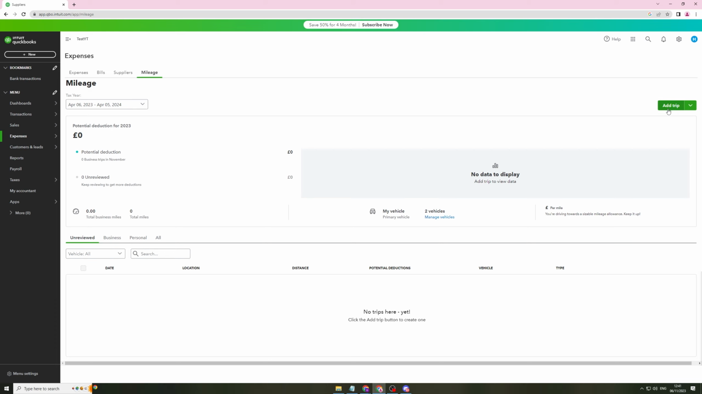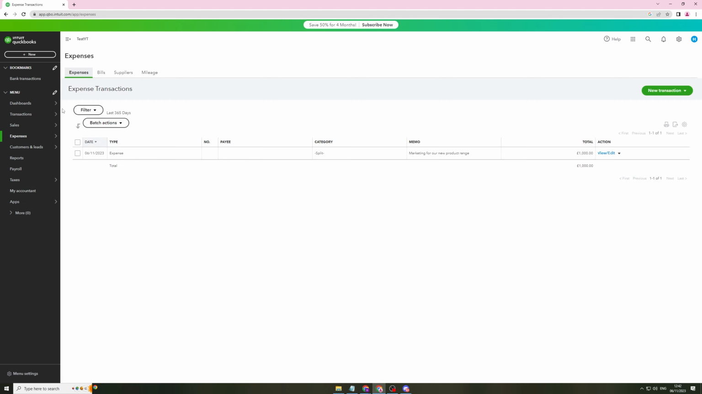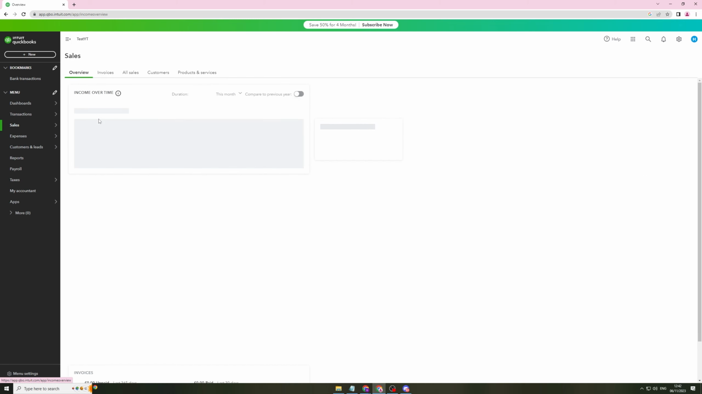So you can add a trip in here and it will basically calculate for you how much money you can claim back from that trip. That's pretty useful. So that's basically the expenses bit. There's a lot more detail that you can go into here, but it's pretty useful. Next we can go into the sales section.